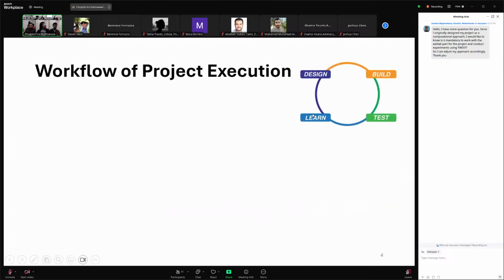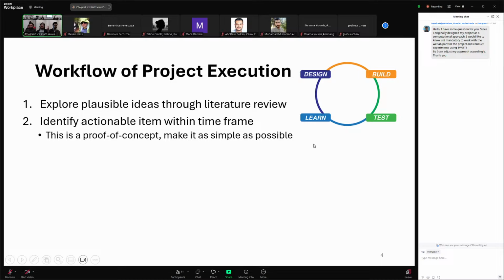And let's frame this into a design, build, test, learn kind of concept. The things that you've been doing so far is exploring the possible ideas through the literature review. Through the reading that you've been doing, we should make sure that you identify the actionable items. What does it mean by actionable items? It means something that you can do within the time frame that you have and with the materials that you're provided.